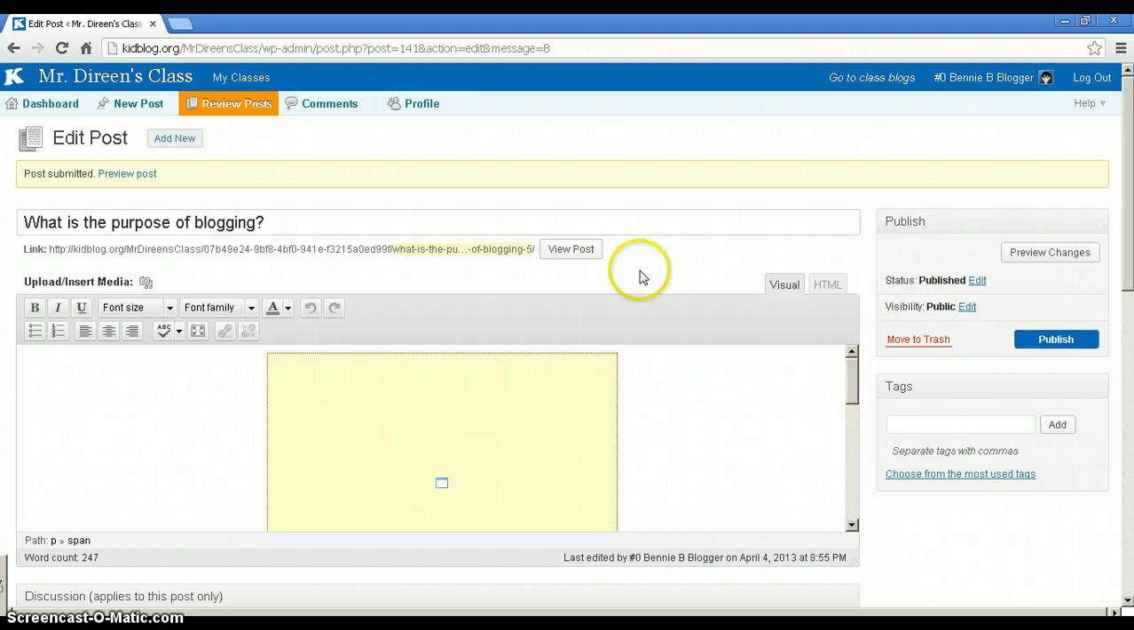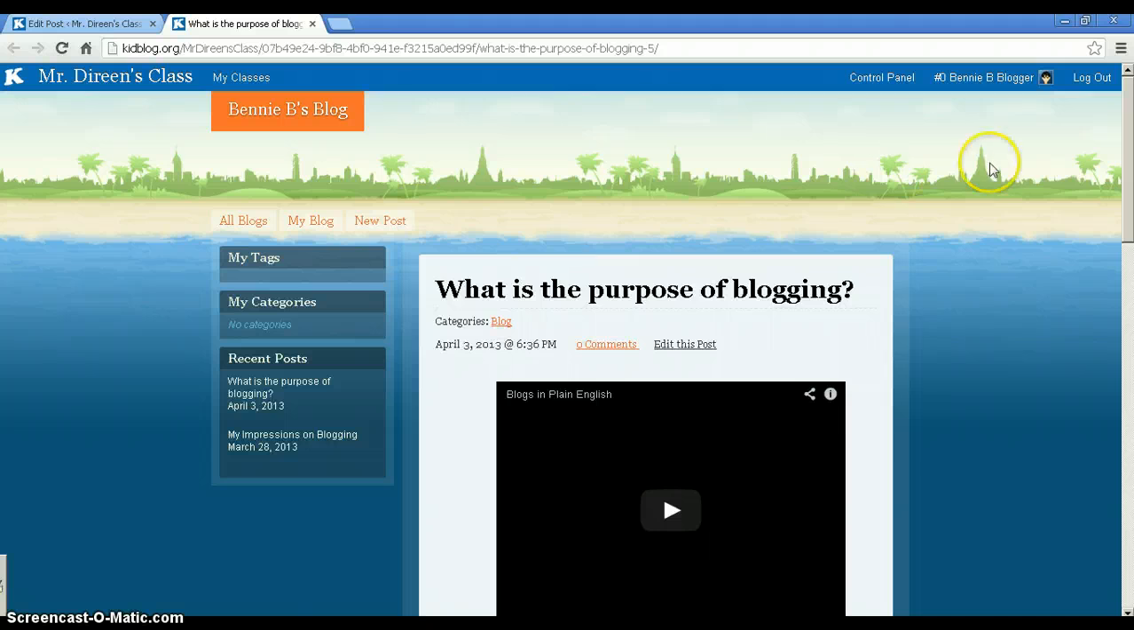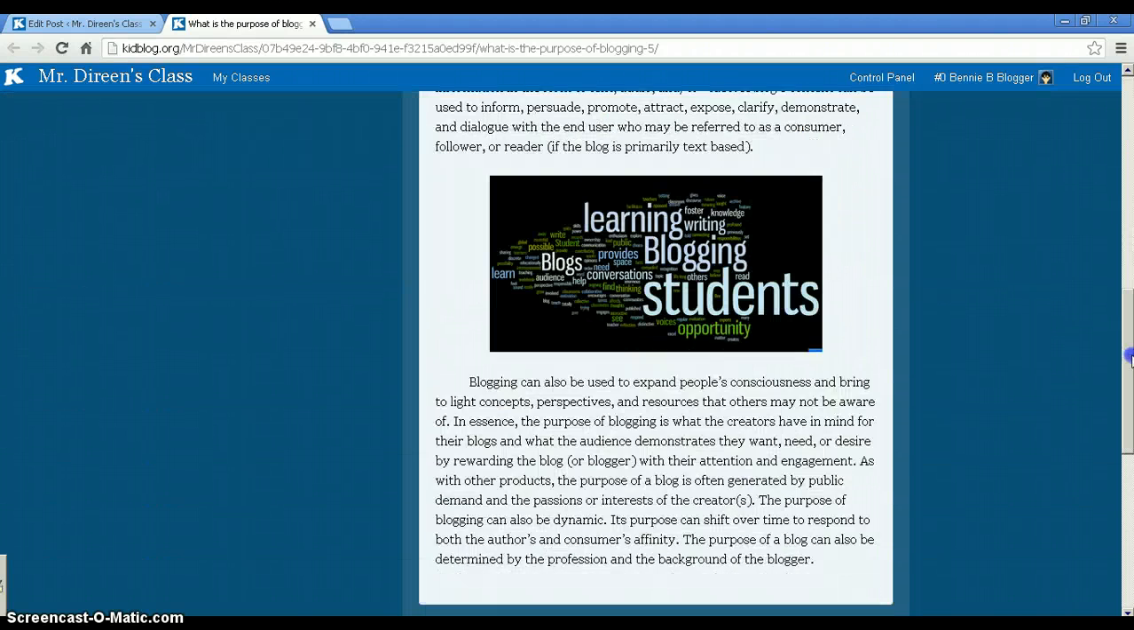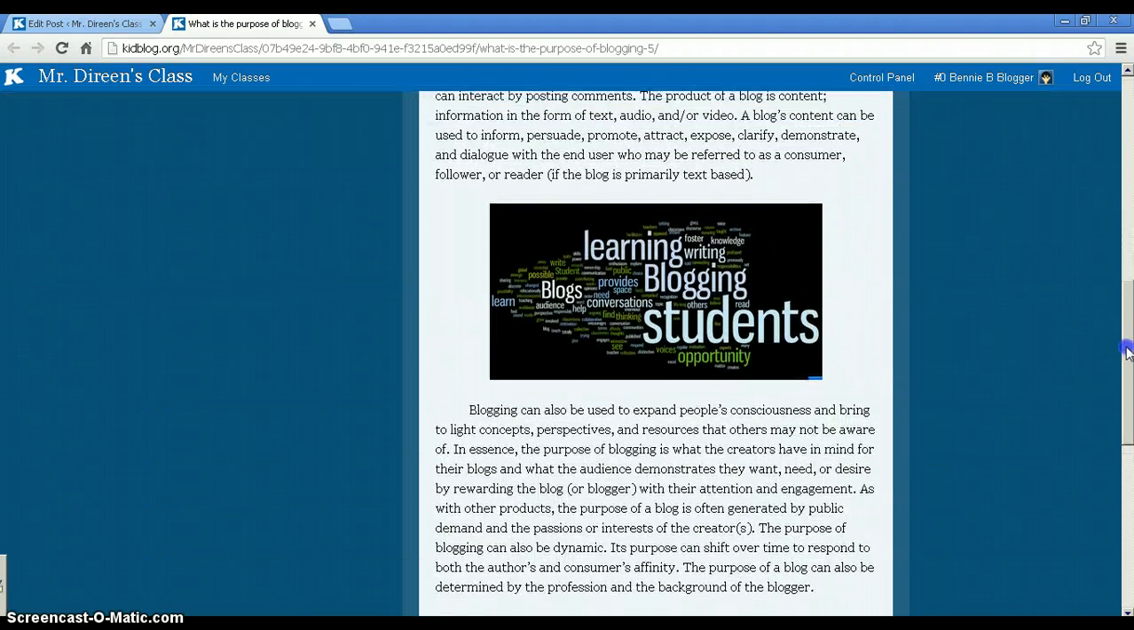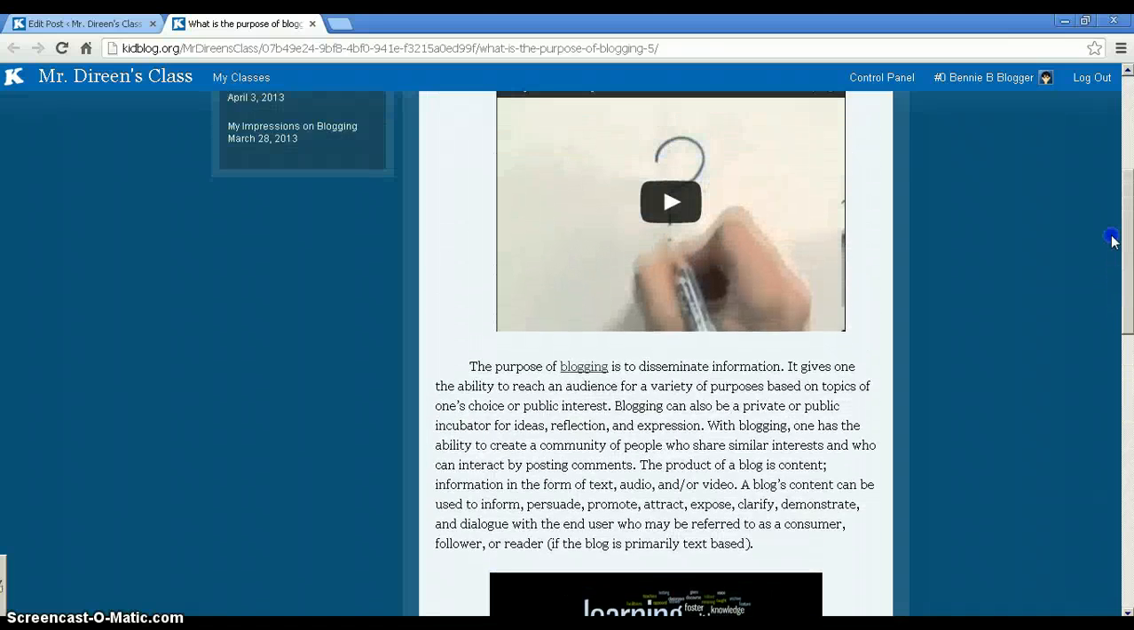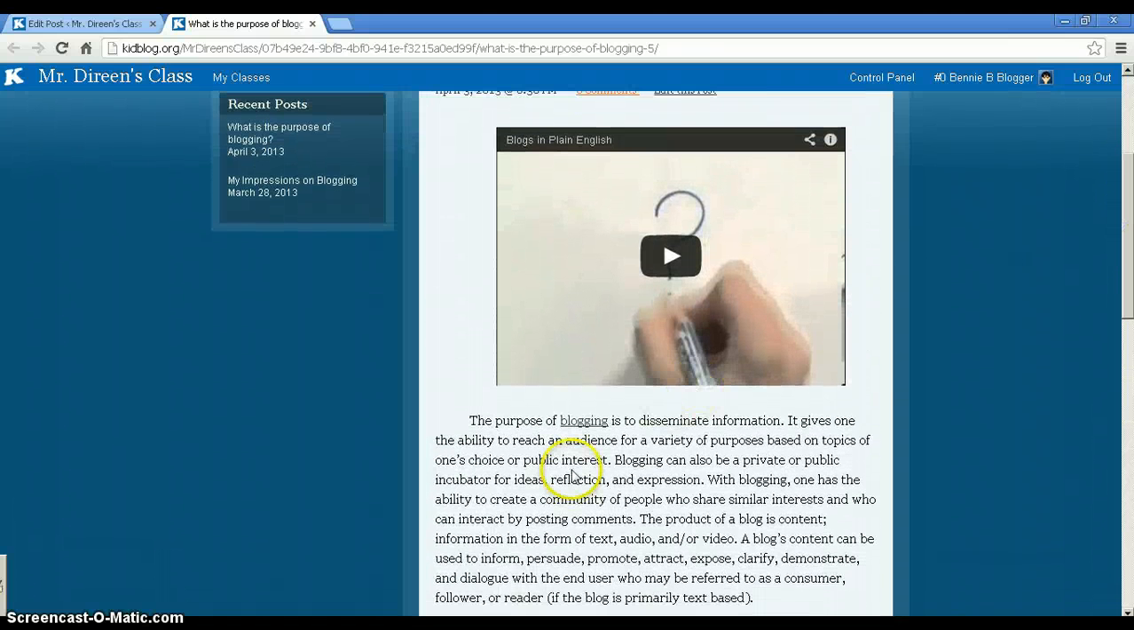Okay, so let me just go ahead and go back to view post, and then let me just review really fast what we did. So I showed you how to add a picture to your blog post. I showed you how to add a video to your blog post, and I showed you how to add a link to another website. Okay, so I showed you all of those different things.